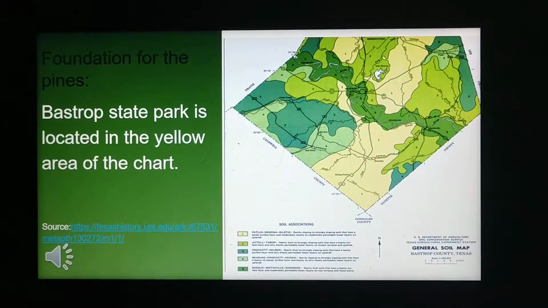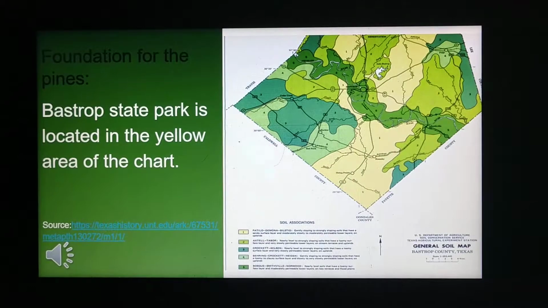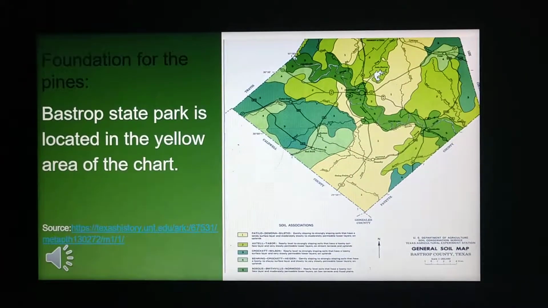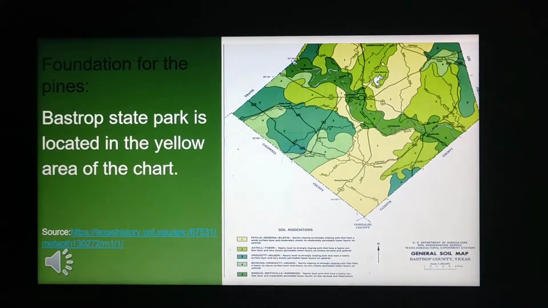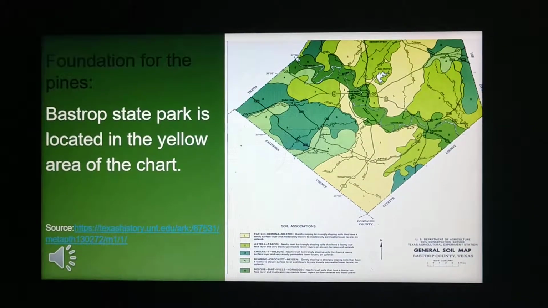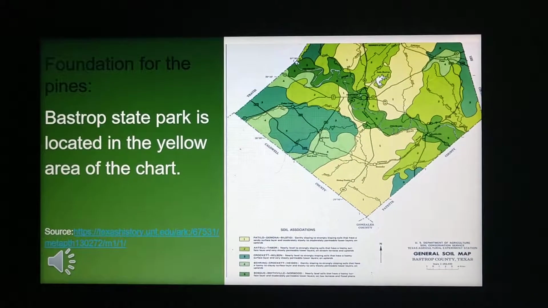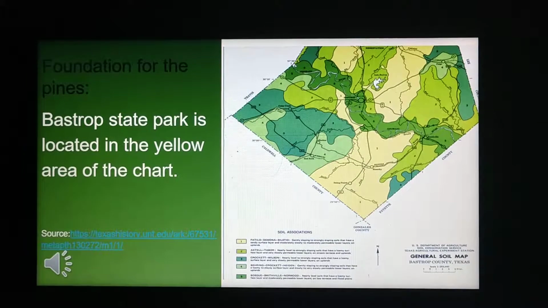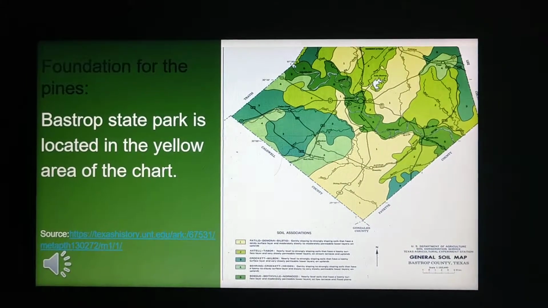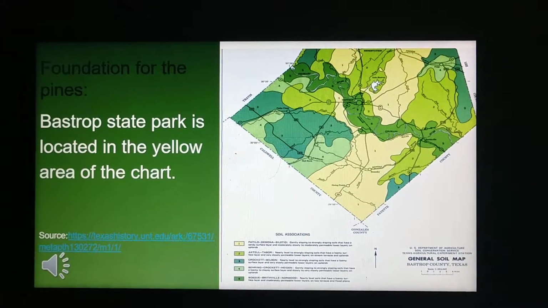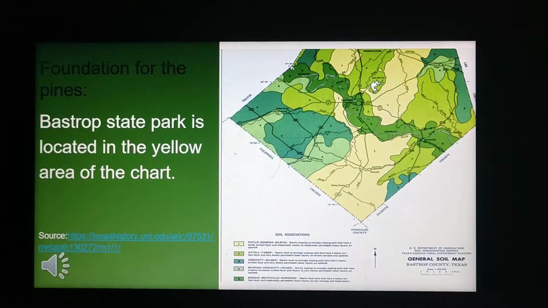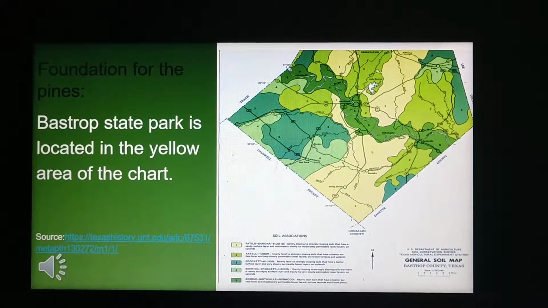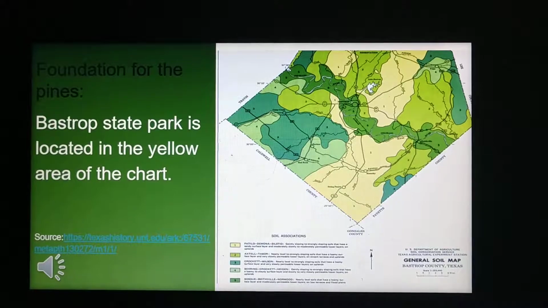On the center of the map, I have Bastrop and its soil foundation. Where Bastrop State Park actually lies is in this lighter yellow region. And this sandy soil, it's the surface layer that actually helps and promotes the growth of the loblolly pines.